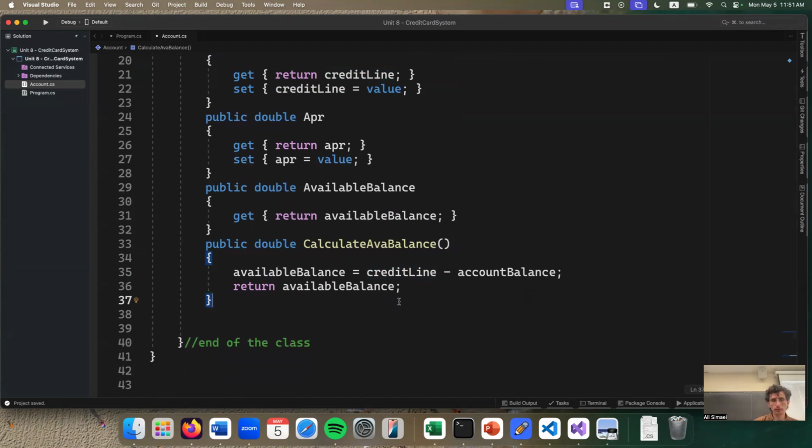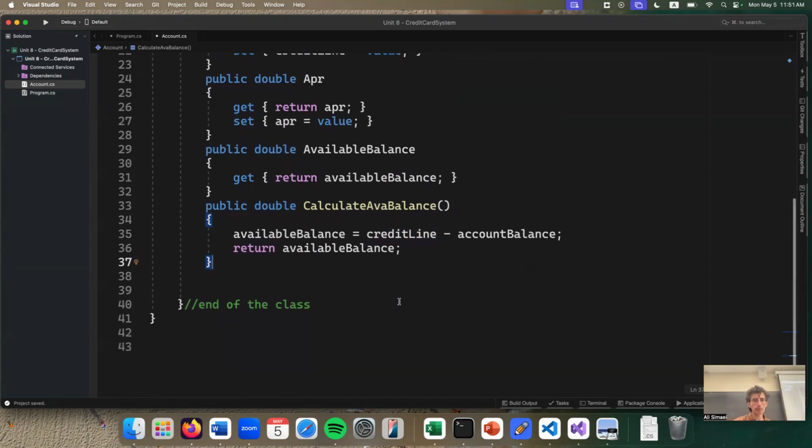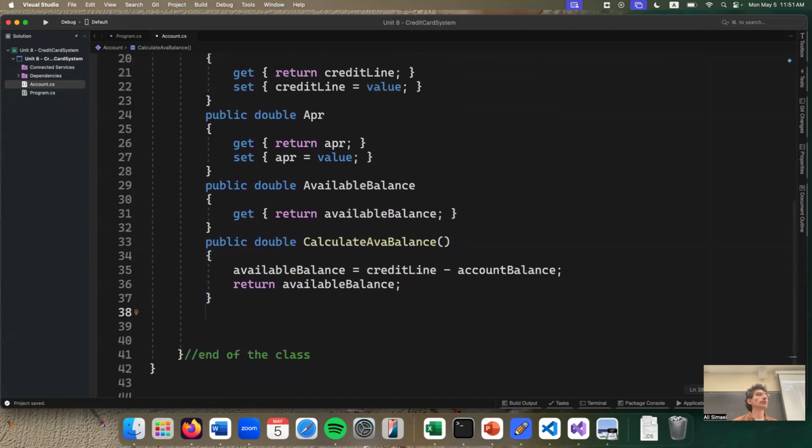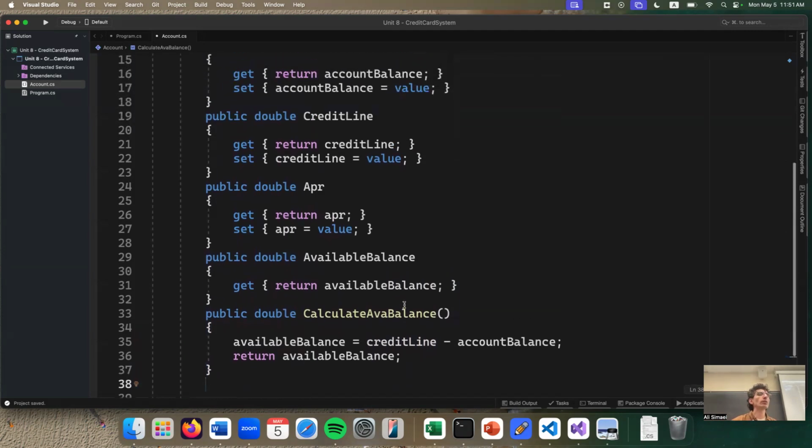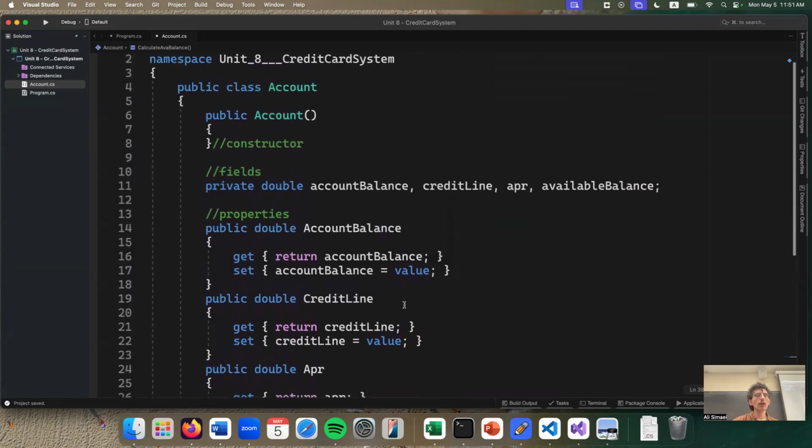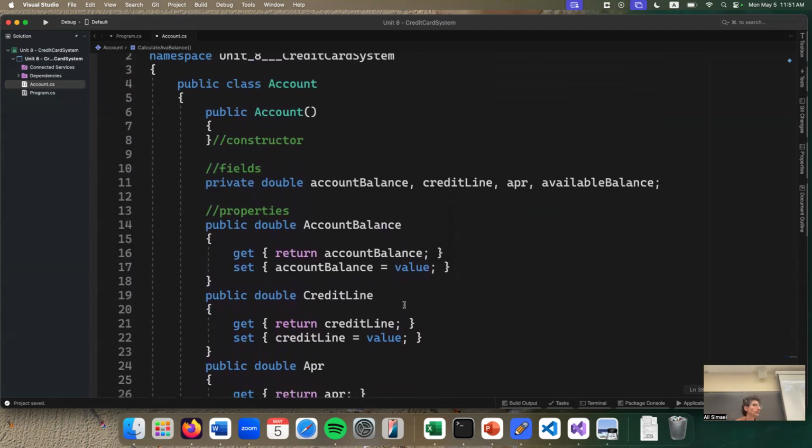Okay. So calculate available balance. Now at this point, before I get to the behavior methods, I want to also add one more constructor to the class. We use constructors when we create objects from the class and we want to initialize the object.